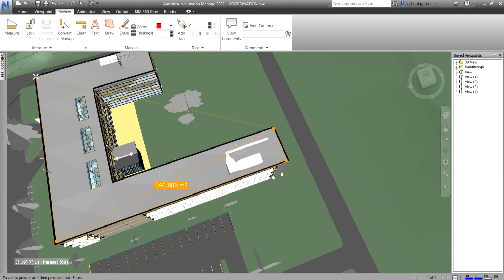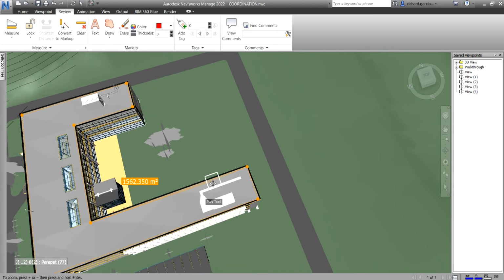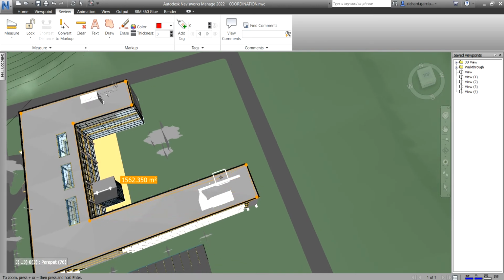Of course, in a real project, you don't do it like this. You need to zoom in to snap to the correct corners. So that one here, here, and there you go. So that's your area. I'm now going to save it, convert to markup. There you go.